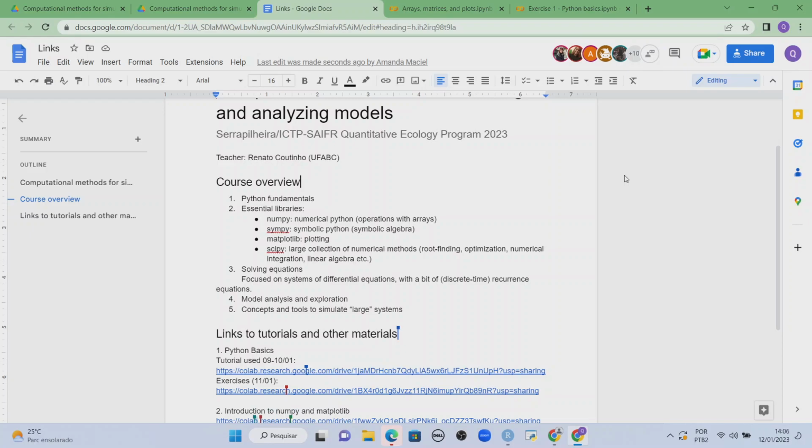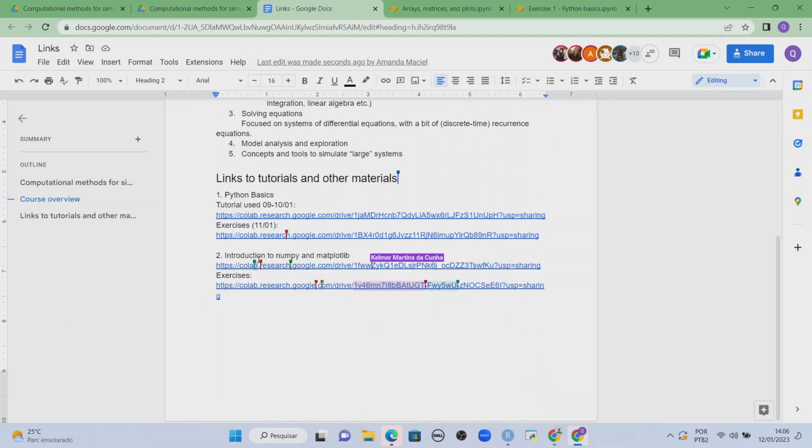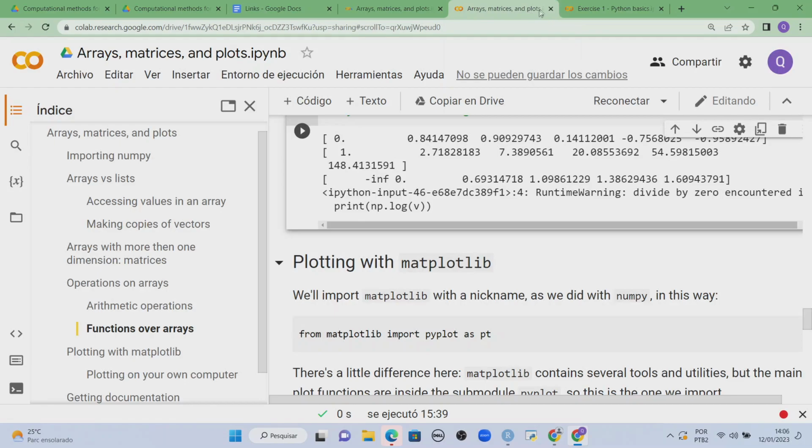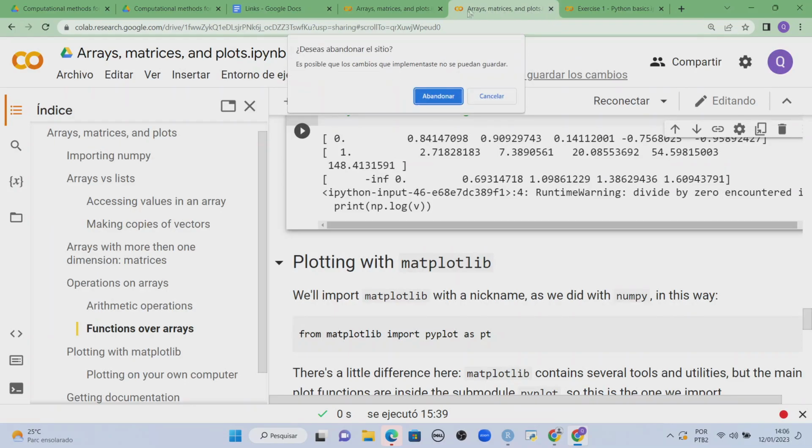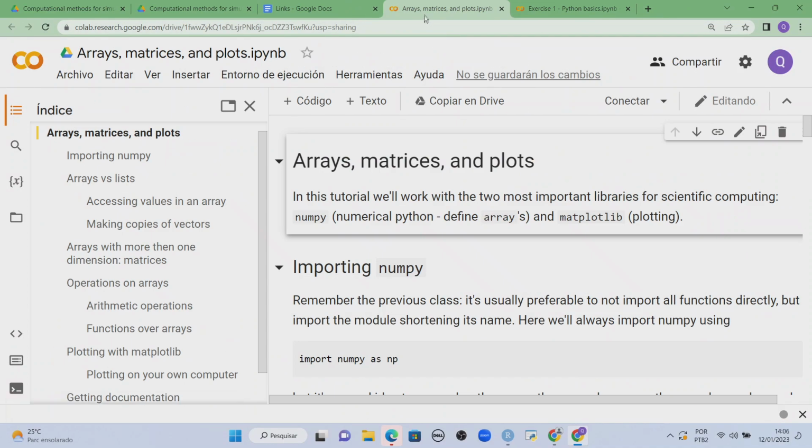Okay, so what we are going to look at right now is matplotlib, right? So this is a plotting module. It's the same tutorial as yesterday, right at the end of the tutorial here. So let me open it again. Yeah, so this is it over here.